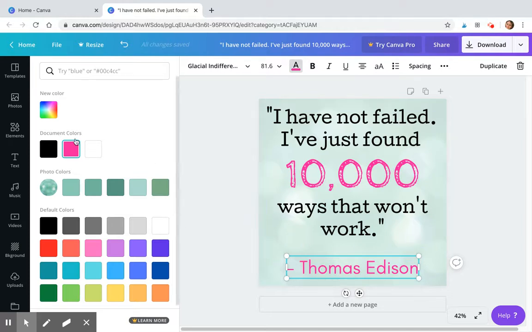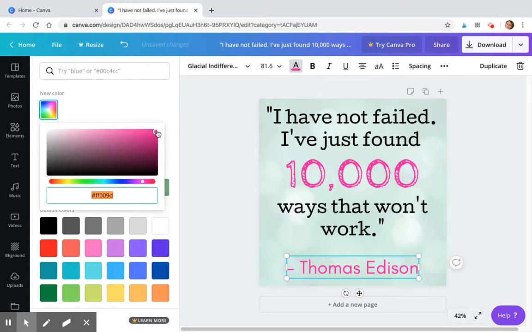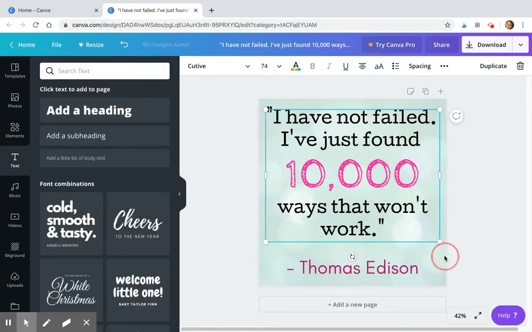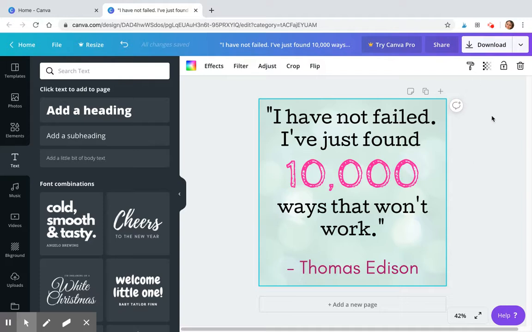But I want a variation of this hot pink, so I'm going to come up here and click on new color, and it starts me there, but let's say I want to go a little bit darker. So I just brought it down just a little hair to bring the tone down. And that's it. So what I'm going to show you now is how to just download this graphic, and it's, like I said, already in Instagram size, and so you can just easily upload it to your Instagram account.